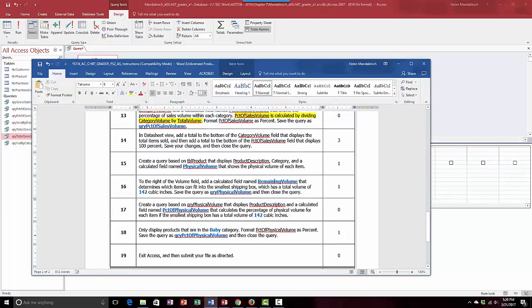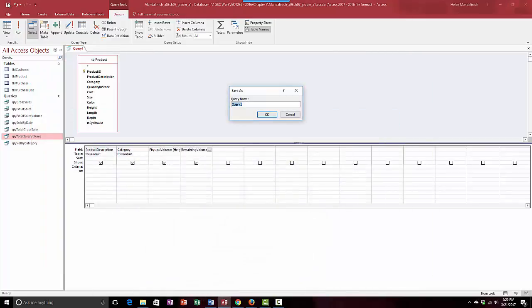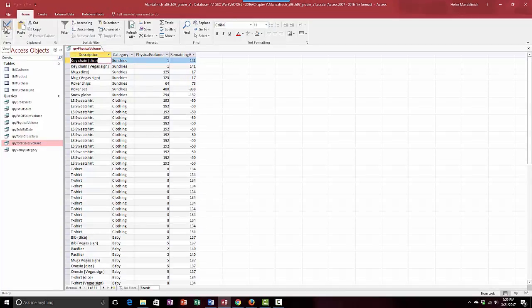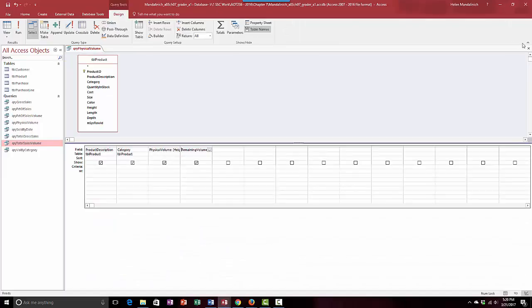To the right, add a calculated remaining volume determines what items fit in the smallest shipping box, which has a volume of 142 cubic inches. Save the query as query physical volume and close the query. So query physical volume. Let's save it. QRY physical volume. Okay. Just run it one more time, make sure we're good. And we can close out of that.